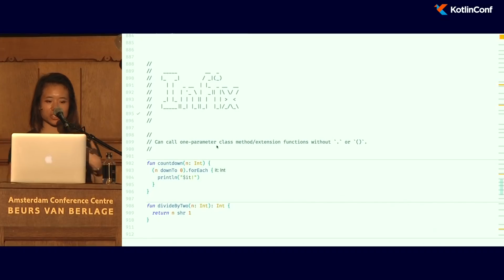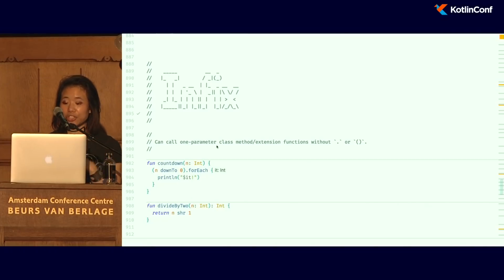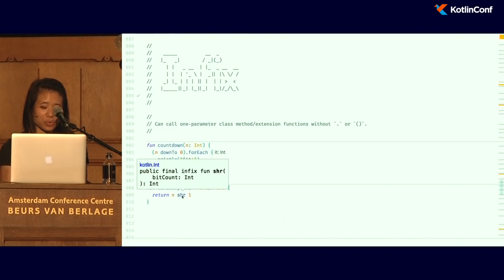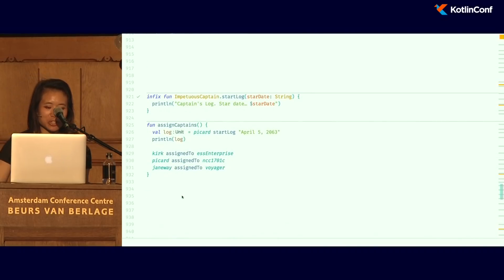So infix is basically a language feature where if you have a one-parameter class method or extension, you can call it without the dot or the parentheses. If you've done stuff with ranges and used downTo, or if you're like me and really missed shifting bits and were so glad to see the shift right operator, it's not an operator, it's just an infix function. And what's really cool is that you can use this yourself.